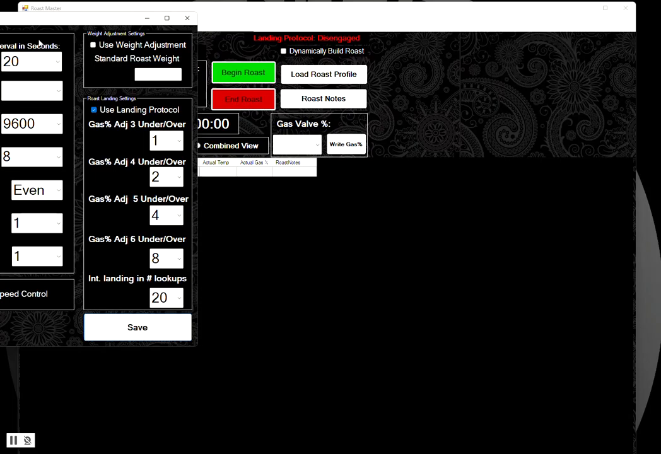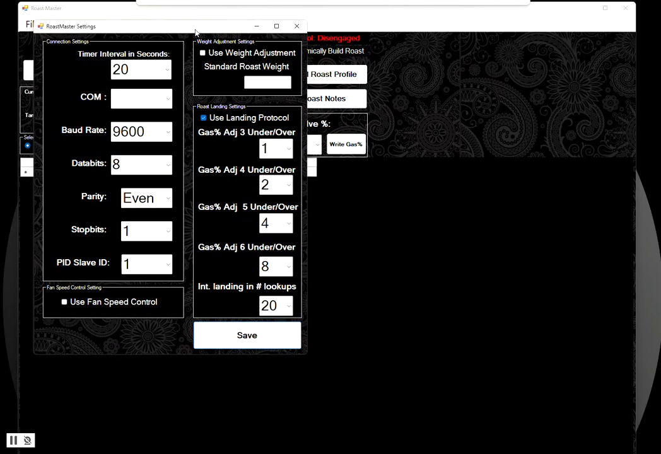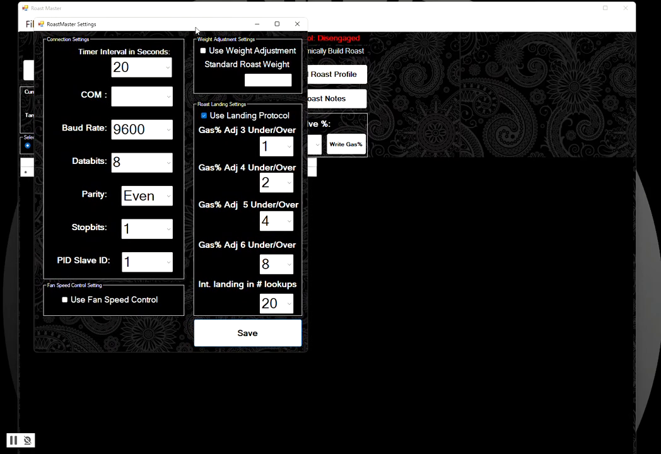From here, we can move our settings window over and we can determine the timer interval in seconds that we would like to use. This is a drop down. You can choose 5 seconds, 10, 20, or 30 seconds. We've selected 20 seconds, which means that every 20 seconds, Roastmaster will query the PID controller on your roaster and get all of the information. It will also make any necessary changes to keep you on track with your roasting profile.